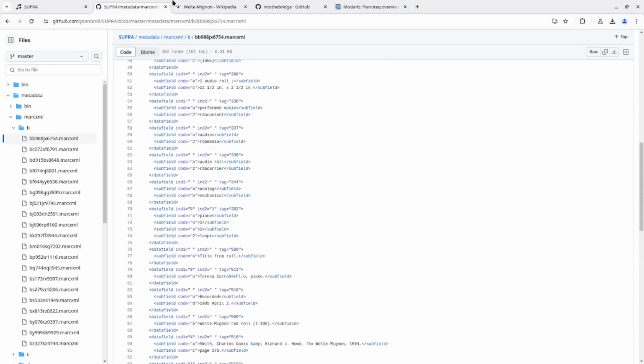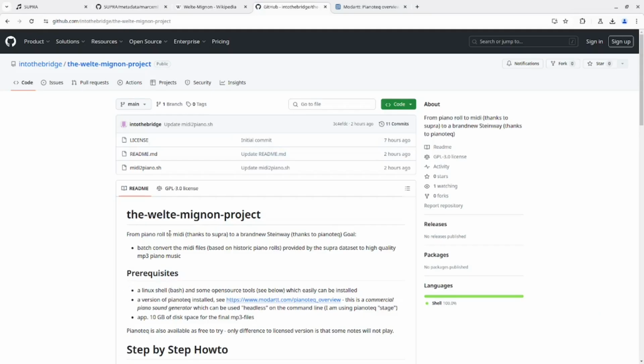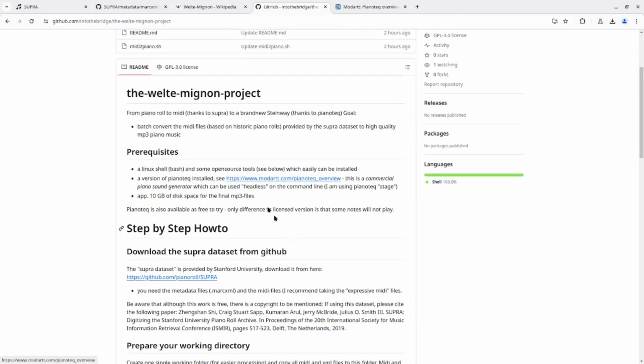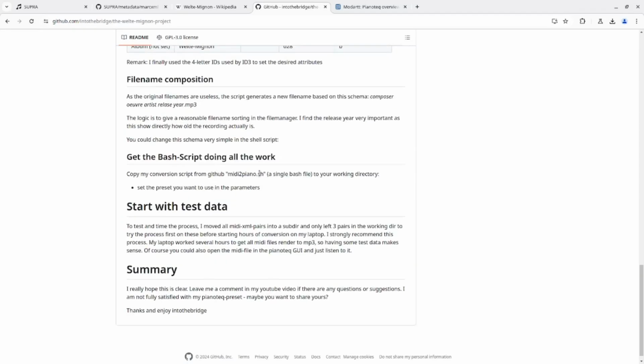Okay, so we have the files with the metadata, we have the MIDIs, and we want to get from this information MP3 files with a reasonable file name and containing all the metadata. And more than that, we want to do this automatically for all of the 400 files and piano rolls which Stanford University made available. And this is what I've done with my project, which I call the Welte-Mignon project. I have made everything, the documentation, available on GitHub. Here you see it, the Welte-Mignon project, and I describe the prerequisites, the step-by-step, how I did it, and the mapping of the ID3 attributes and how to do it.